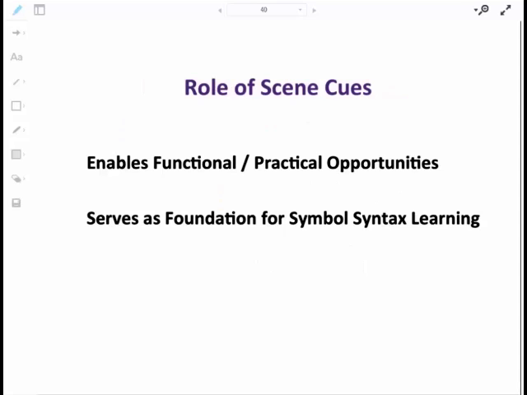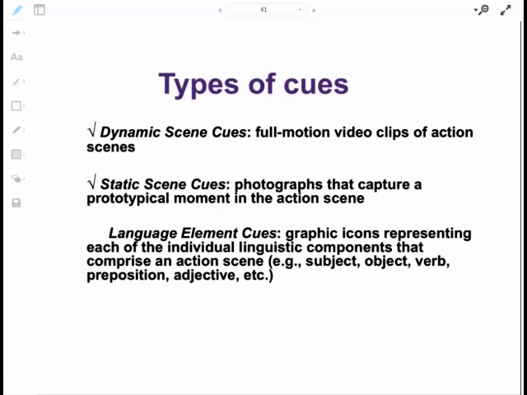So the scene cue enables functional practical opportunities, but as you'll see, it also can serve as the foundation for learning symbol syntax. Again, functional communication, but also as the foundation for teaching symbol syntax. So we've talked about dynamic scene cues, the full motion video clips. We've talked about static scene cues.